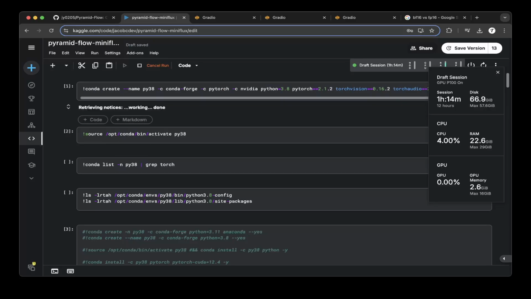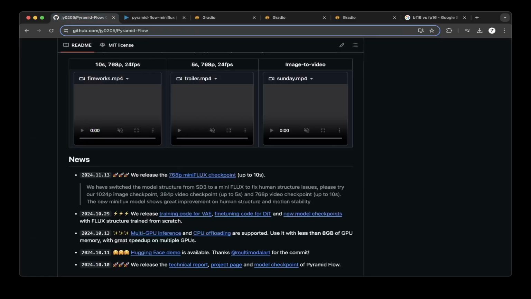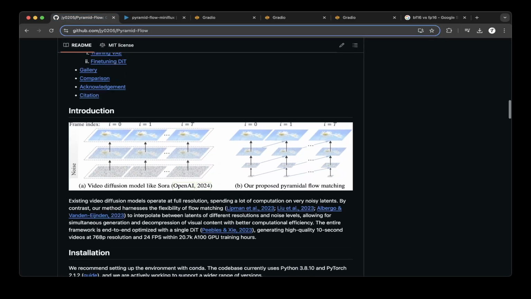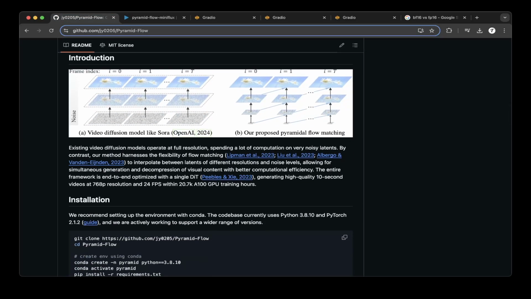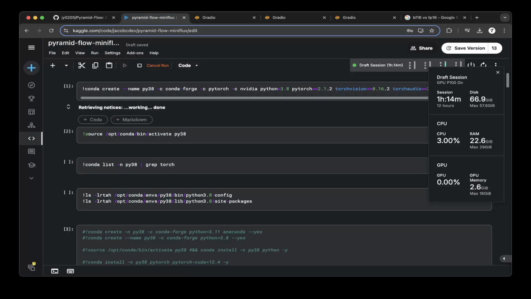First, we have to create a notebook for sure, like Pyramid Flow miniFLUX in this case, and then we just use conda create, and we need to create a virtual environment because they support Python 3.8. They don't support other versions as of now. If you go to their documentation, you can see that they only support Python 3.8.10. So we have to downgrade it because Kaggle supports Python 3.10 by default. So we have to downgrade to Python 3.8 and install a couple of packages from there.